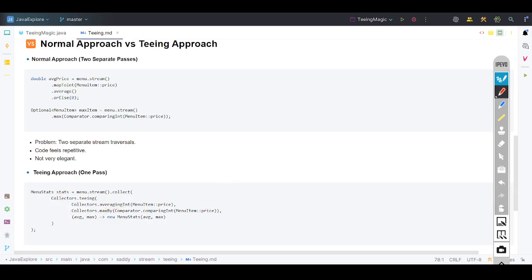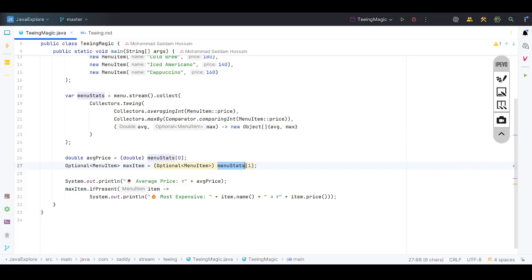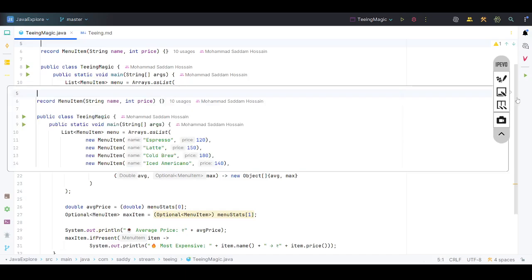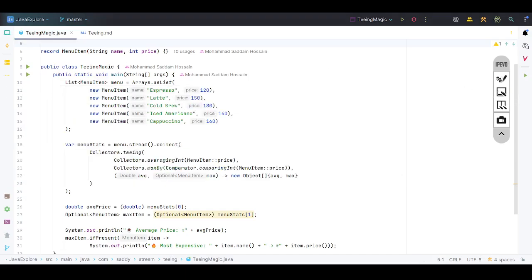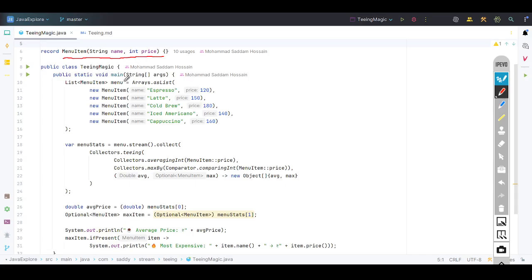Let me quickly go to the code, and I'll show you the code that we are going to use here. So this is the code that I have right now. Here you can see once again we are using the record. This record is my data provider class, and here I'm going to add all this data, right? After that I'm applying Collectors.teeing on top of menus.stream, right? The first operation I'm doing is my average price, and the second operation I'm performing is calculating the maximum price, right? So this is how my code looks.